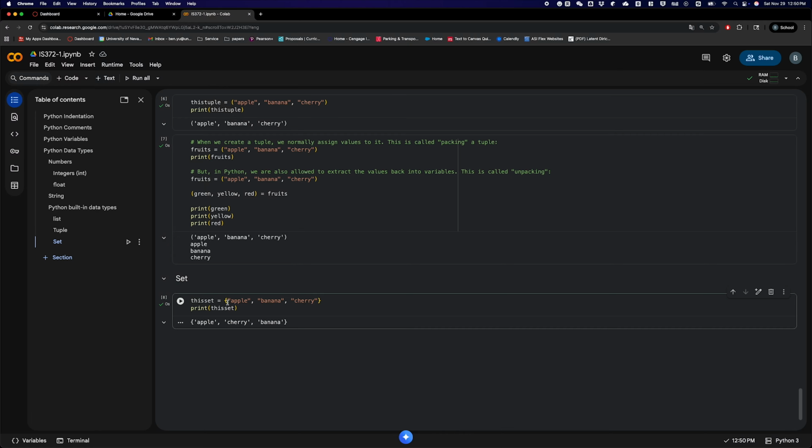A set is a collection used to store multiple items in a single variable. Sets are written using curly braces. A set is unordered, meaning the order of items is not fixed and may vary. Sets are also unindexed, so items cannot be accessed by position. Sets do not allow duplicate values. If duplicate items are included, Python will automatically remove them. Sets are often used when determining membership or removing duplicate items from data.